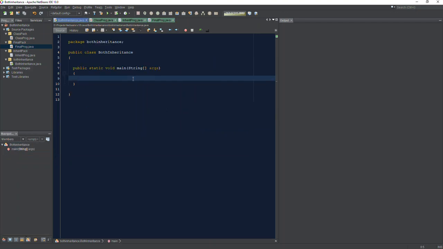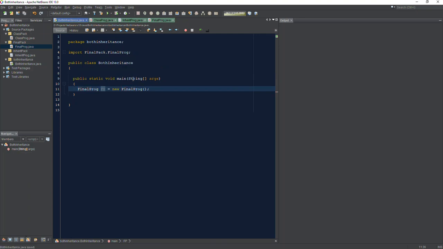So going to the top, the main method, let's create an instance of FinalProg. So we are importing the FinalProg from FinalPack. FinalPack is the package, FinalProg is the Java file. This is the inheritance hierarchy with a keyword called import. This is the standard Java thing.